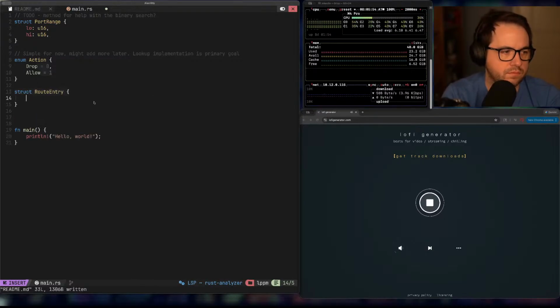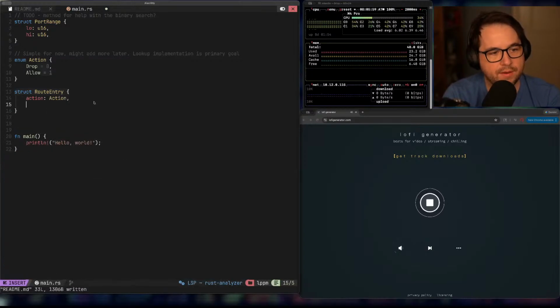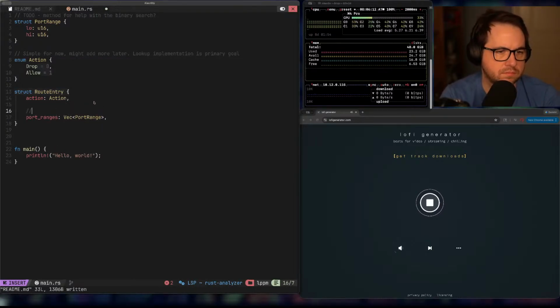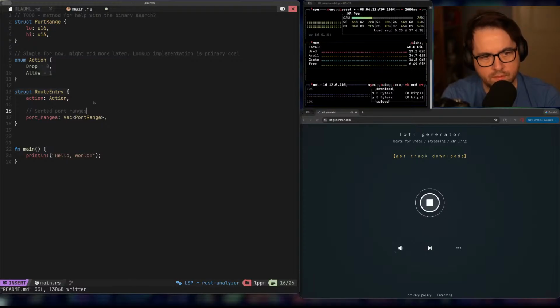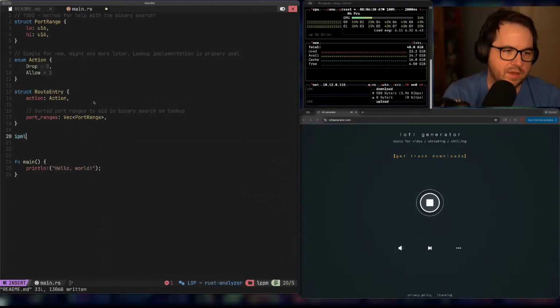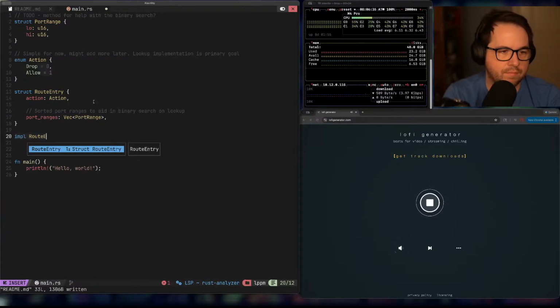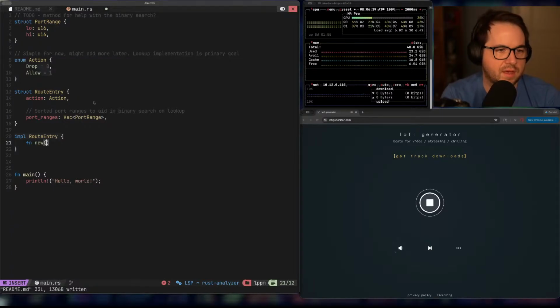So let's do that. Tree, and we'll call this action, and then port ranges. We'll call this a vec of port range. Sorted port ranges, and binary search on lookup. And then we'll definitely want to do route entry. Port ranges, and we'll do a vec of port range.